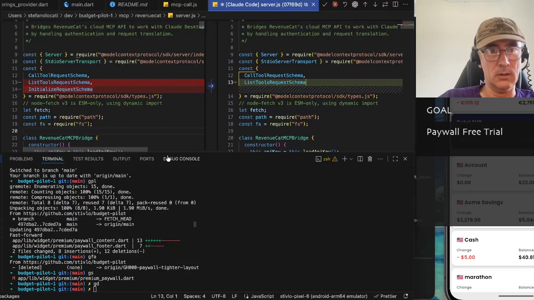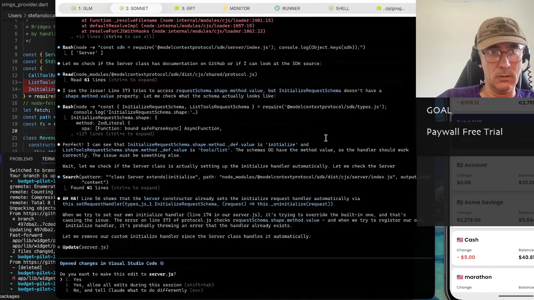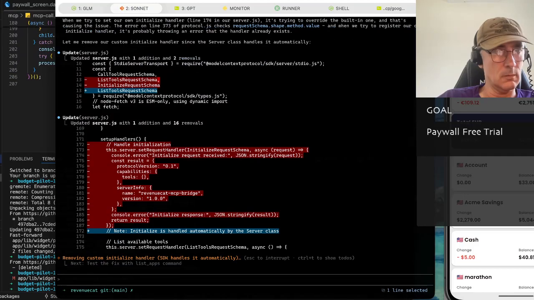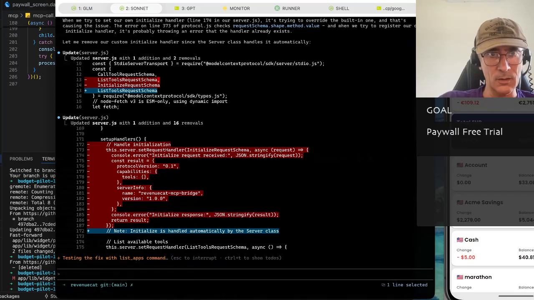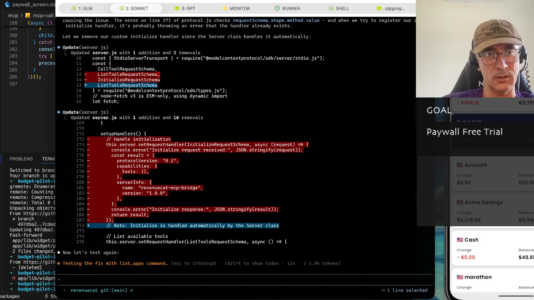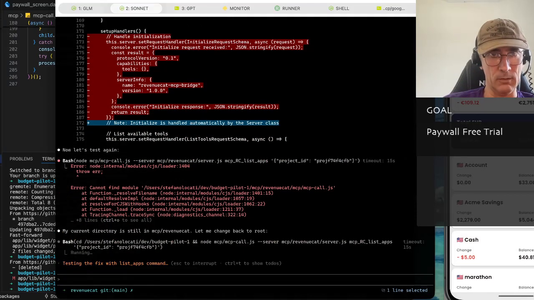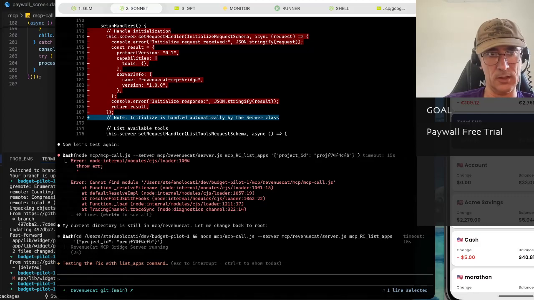Okay. Are we going back to the previous? That was the code I just added before, isn't it? Cannot find module MCP code. Okay, that's just the folder, I think. There you go.